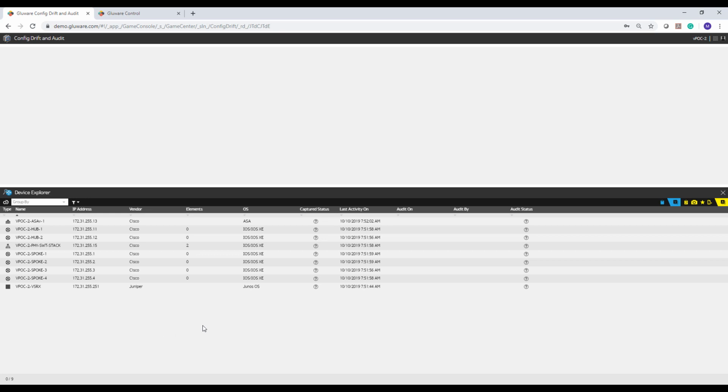What you're going to notice here is the captured status. More than likely you're working with a system where the nodes have just been added, so there is no initial capture. So what you see is a question mark, which is an unknown status since the capture has not been executed. So the very first step in using Config Drift and Audit, if you're using the drift component of it, is you can execute a manual capture.